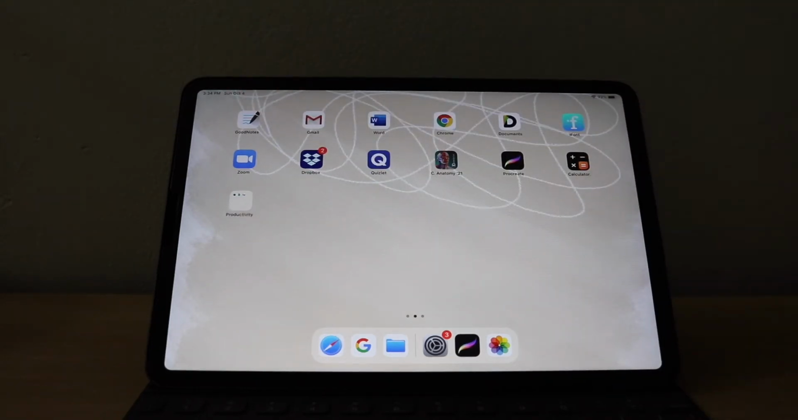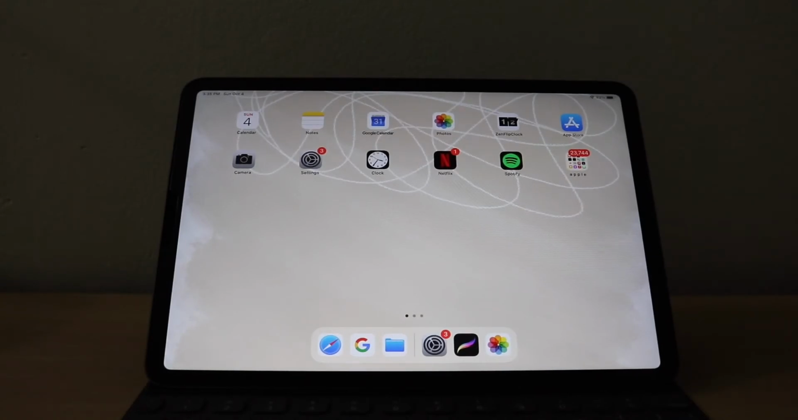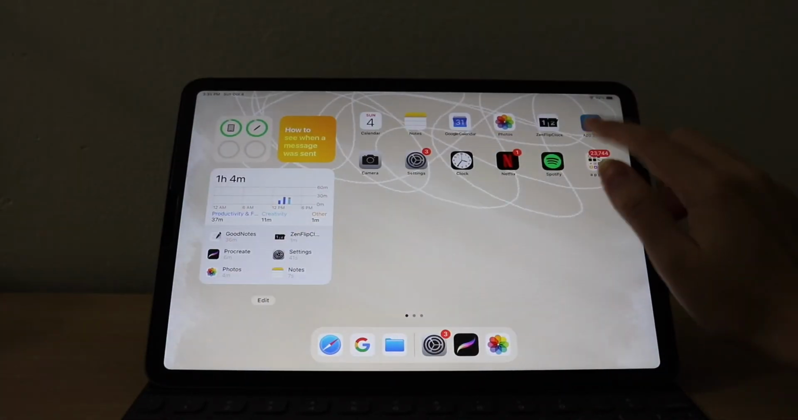Obviously GoodNotes is first because that's the main thing I use my iPad for. And then all my YouTube stuff or anything else that I might need for YouTube is on the last page. The last thing I'm going to do is download Widgetsmith to add customized widgets to this side.